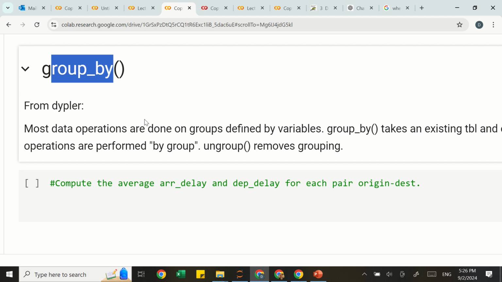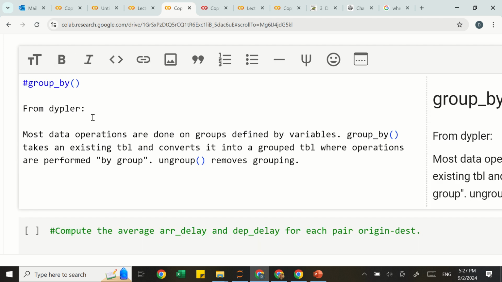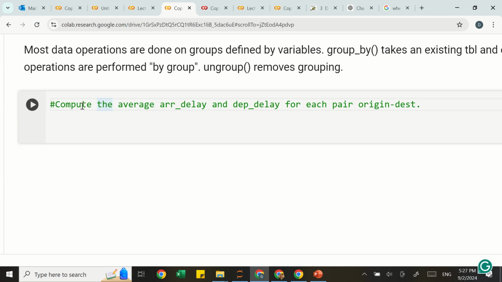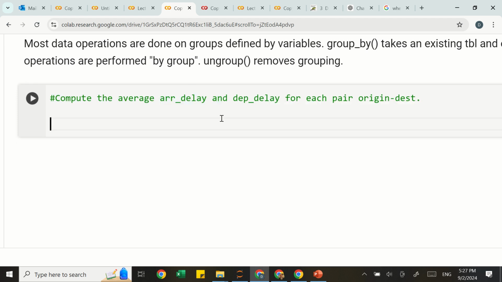So, for example, imagine that we have bookings here, for different hotels. And you want to see, per city, what is the average price. So, if you group by city and you compute the average of the price, of the rate of the hotel, you will get the average price per city, right? So, the only way to do that is grouping, using the group by. So here, let's compute the average arrival delay and the average departure delay for each pair, origin and final destination. So let's compute the two metrics.